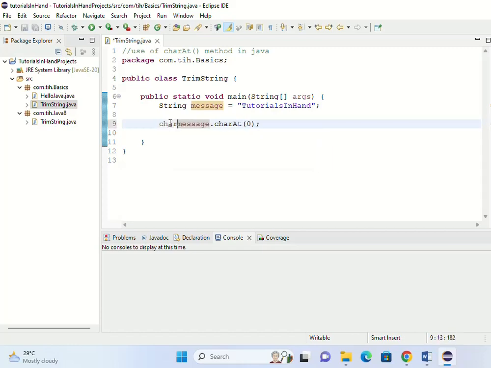So in that case, let's assign it to some particular variable. For example, char, and then you can write token. So this particular result that is returned by this charAt method for the index at 0 will be stored over here. So in this case, charAt 0 means this t should be returned, and this will be replaced by t, and the t will be stored in this token variable.